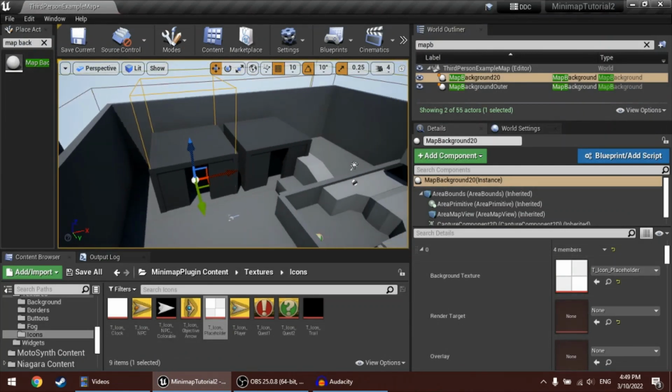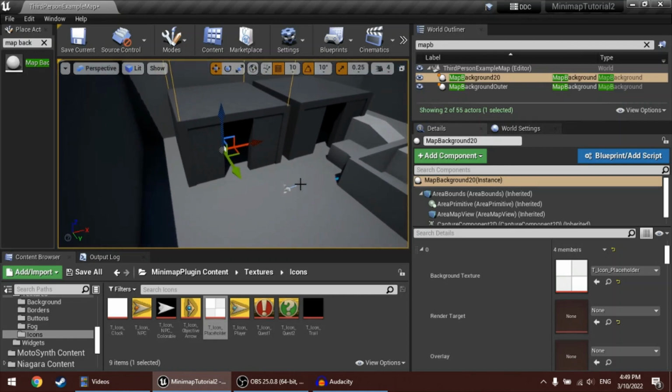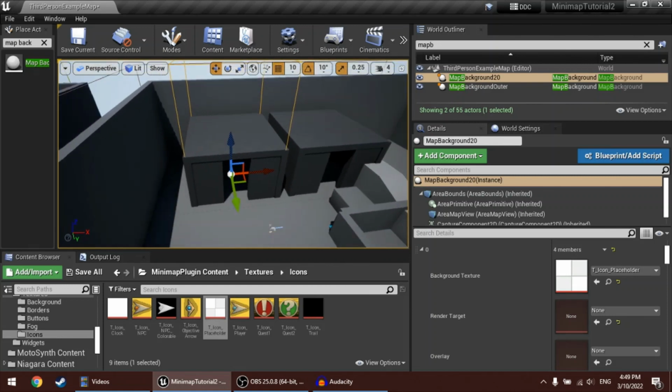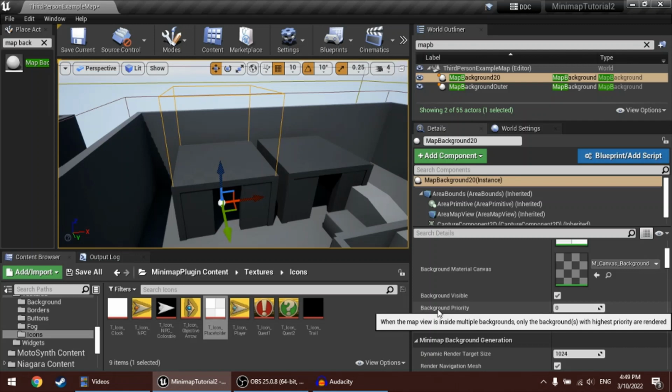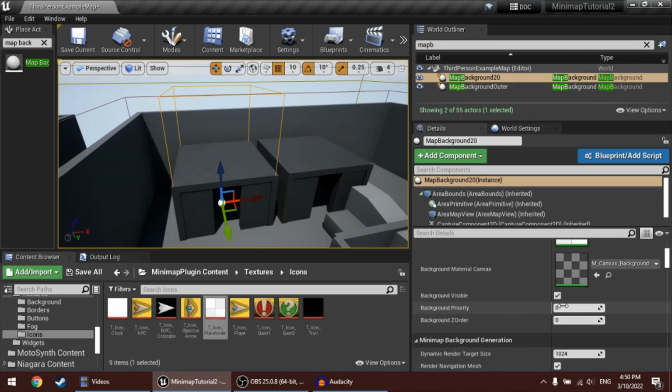But when the player is in this location, for example, how do we make it only render that background? The way to do this is by setting a priority on this background volume. So map background has a value called background priority. And when the map view is inside multiple map backgrounds, and recall that the map view is a component on the player, then it will only render the background with the highest priority. So I'm going to increase this priority to 1.